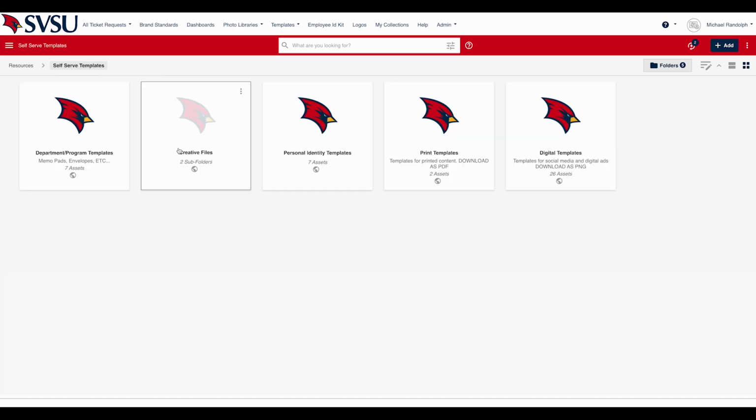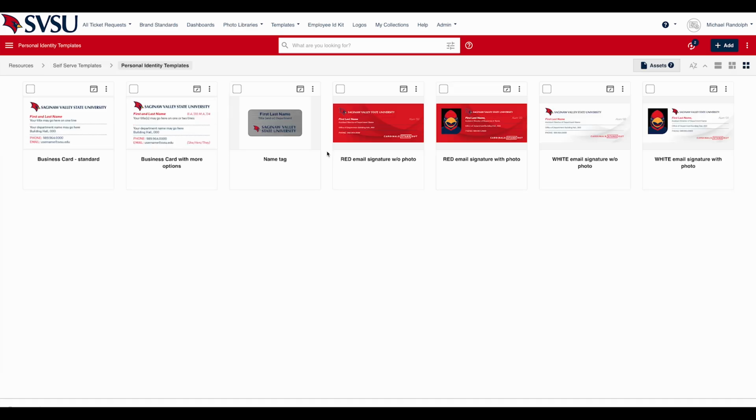Within the templates, we also have these personal identity templates. So anything that's going to have your name on it, these email signature graphics that you can put in your emails. We have name tags, and then we have business cards. And I do want to show you this business cards because I think this is going to be our most popular template that people will use.